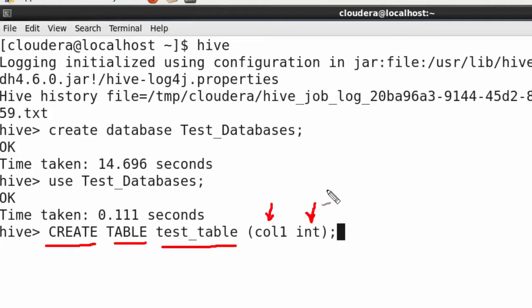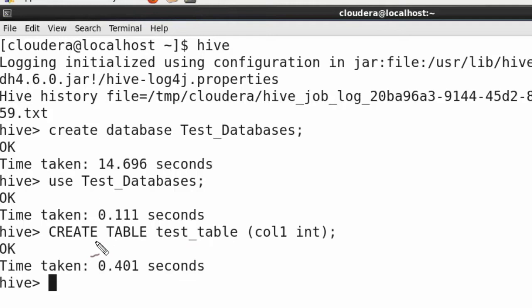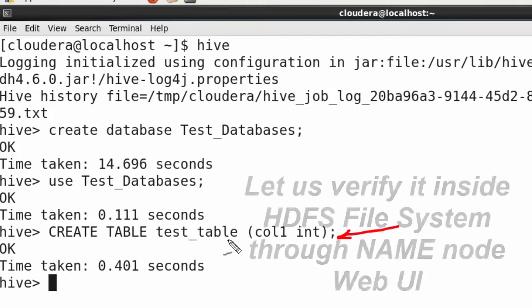In section 3, we have detailed video tutorials on working with databases and tables. For now, just try to understand that we have created a database, we are using the database and creating a test table inside the database. Once we executed this query, test_table is created.